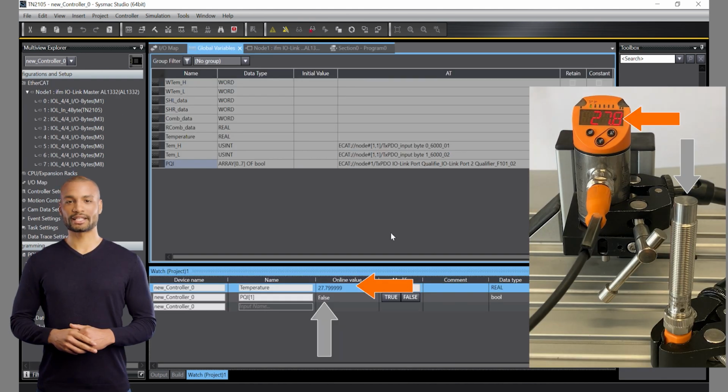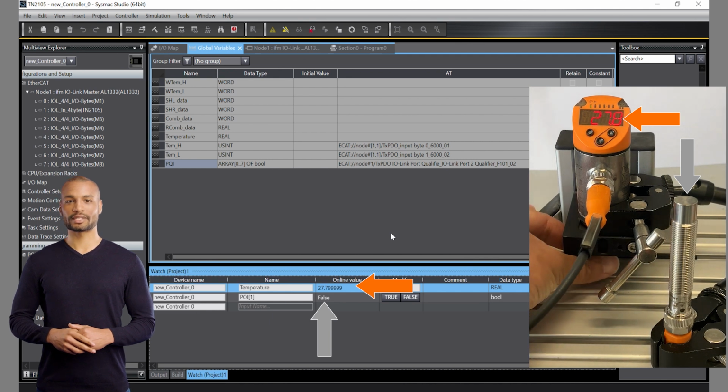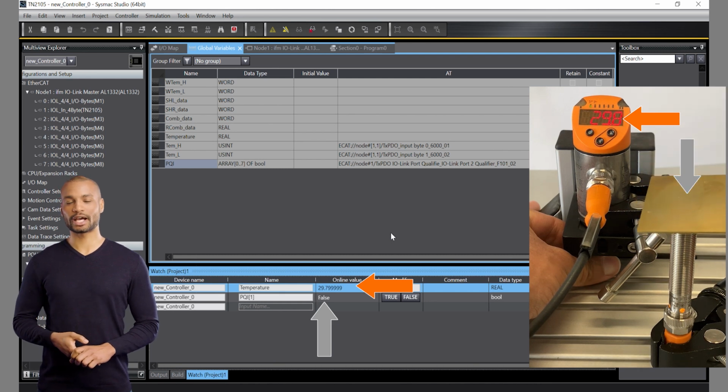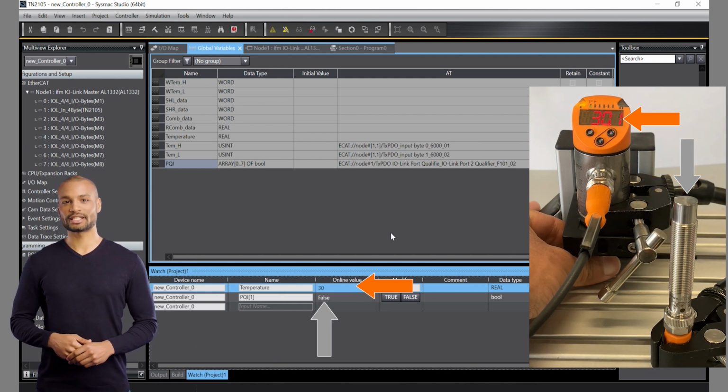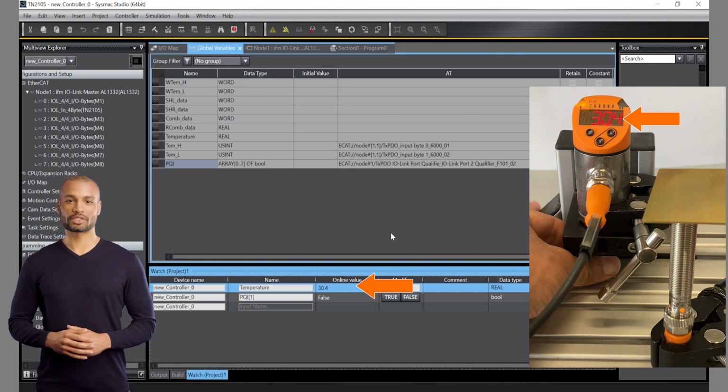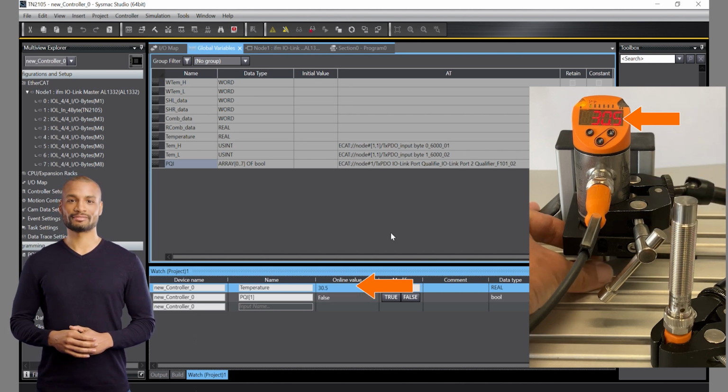We go online and check the incoming data. First, we see that the temperature value displayed in the software is the same as the value displayed by the sensor. At the same time, the inductive sensor that sends the switching signal to pin 2 is damped, and the binary signal is also displayed accordingly in the software.